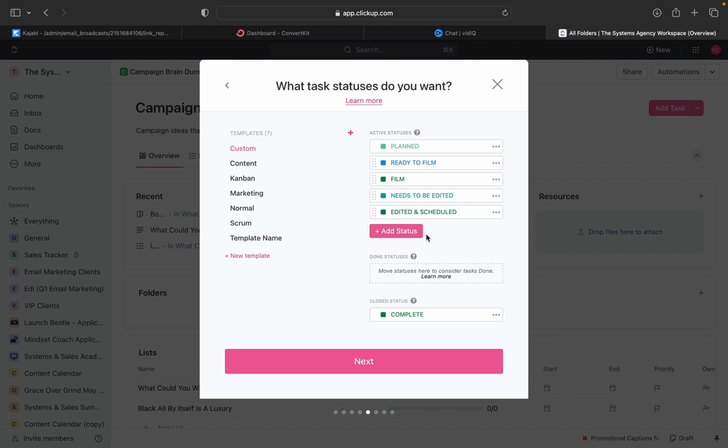So before you come into ClickUp, you do want to have some idea of what your process is going to be or what your process is like, because then it makes it a lot easier to plan out your ClickUp. So you see how quick that was for me, because I already know I plan the video topics, then I film it. I plan the video topics and then it's ready to film. Once it's ready to film, I film it and then I edit it, and then I edit and schedule. I edit it one day and then I schedule it another day. Okay. So I've got my statuses here.